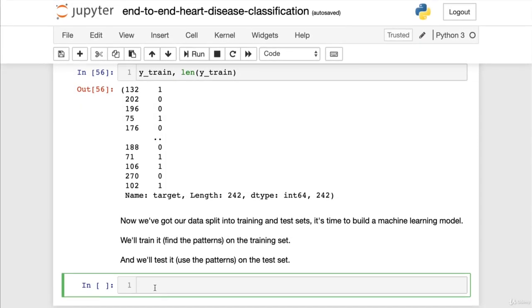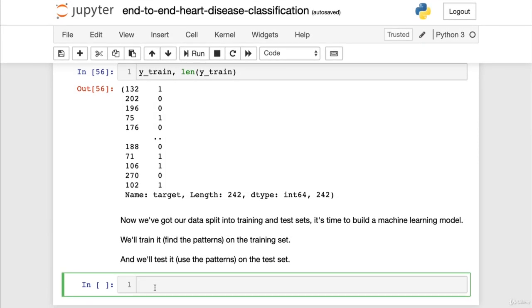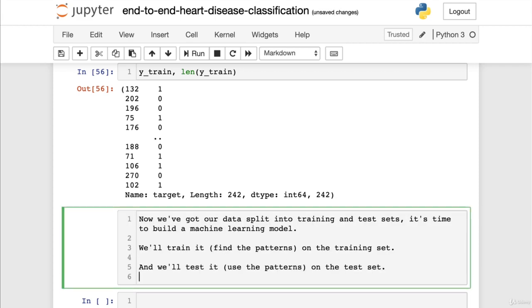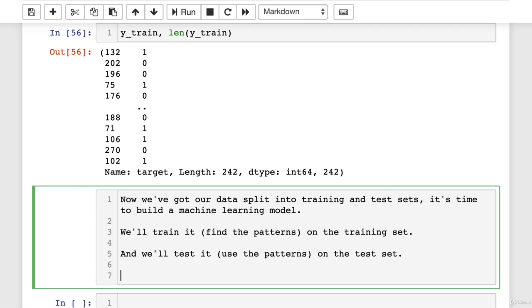All right, I'm very excited. It's time to start modeling. It's time to start using machine learning to figure out whether or not we can classify whether someone has heart disease or not based on their health parameters. So in a previous video, we said that we're going to try out 3 machine learning models.